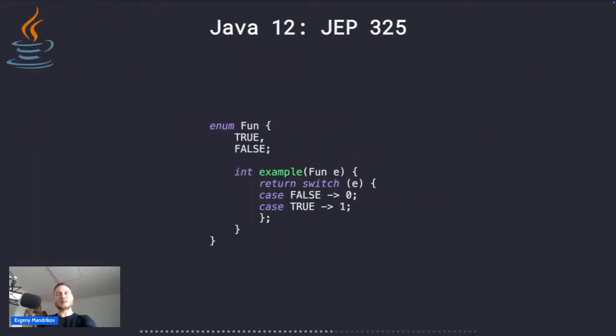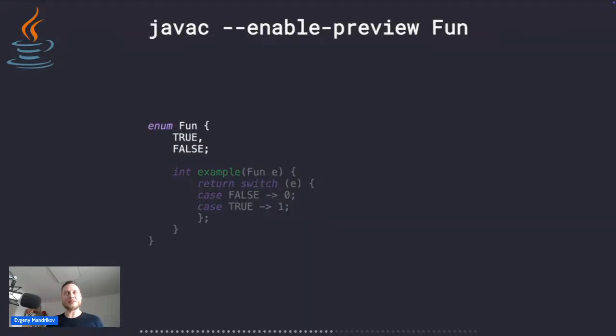Let's move on. Java 12. Java 12 brought us an improvement to the switch. We got a switch expression, JEP 325. It's pretty neat. Now, if we use switch as an expression, we don't need to write the default case if we list all the possible outcomes of the switch. So, for example, if we list all the enum constants, we don't need to write default. This is pretty nice from the source code point of view. Let's have a look at what happens in the bytecode.